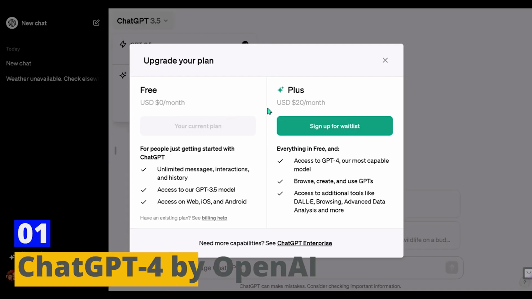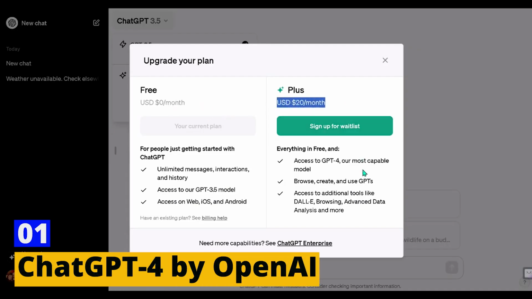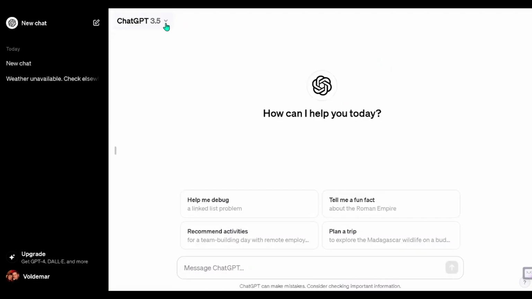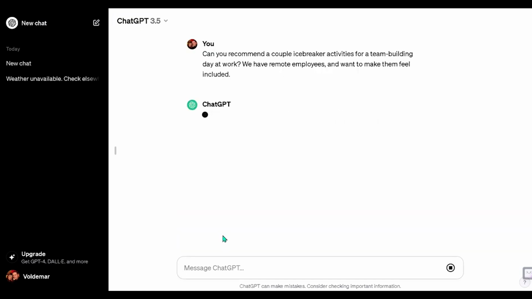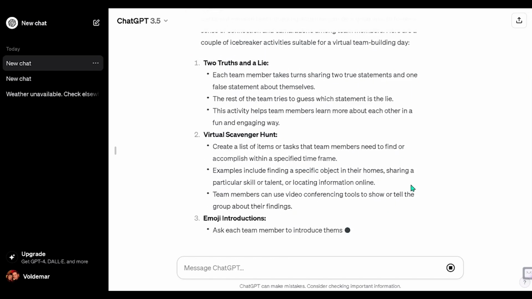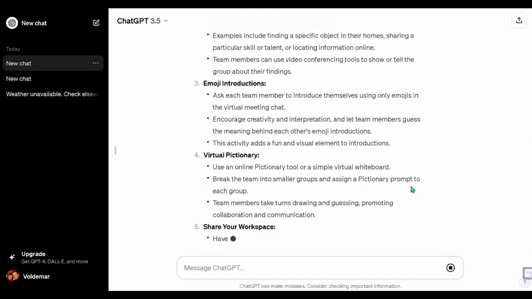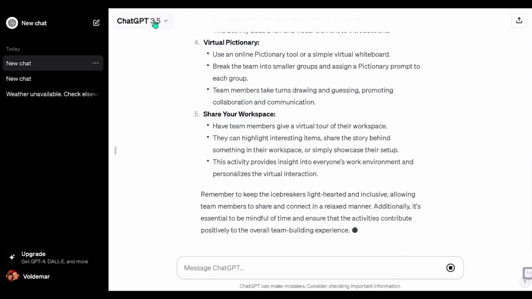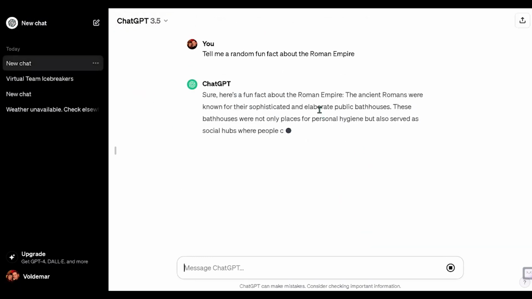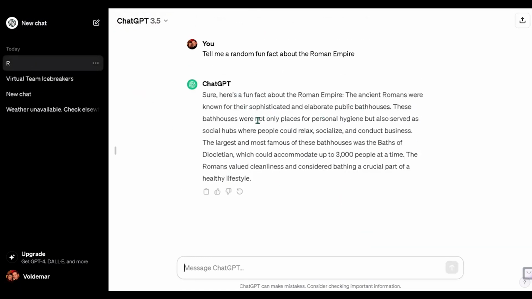Number 1. ChatGPT-4 by OpenAI. In the realm of AI tools for content creation, ChatGPT-4 by OpenAI stands out as a revolutionary force. It's an advanced language model that has taken the internet by storm. What sets ChatGPT-4 apart is its exceptional understanding of context and nuances in human language. It can engage in detailed conversations, answer complex queries, and even mimic human-like creativity.